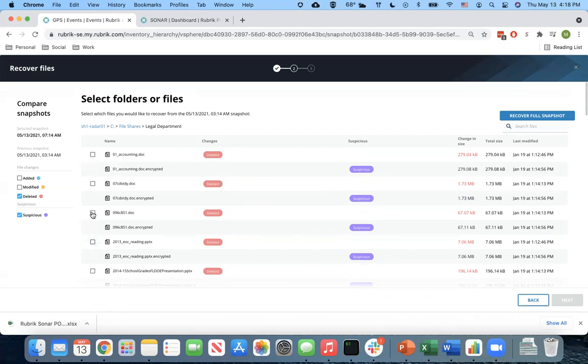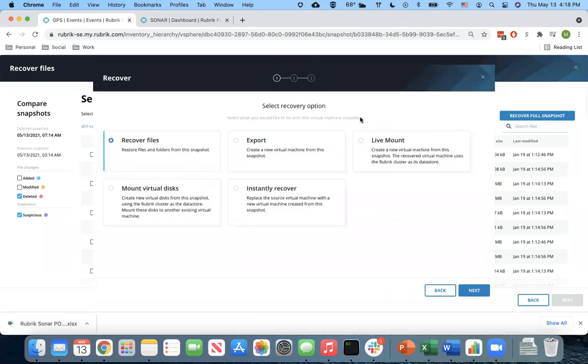Maybe I only need these first 4 files to get back to business. Maybe I don't need to recover the entire snapshot. But if the blast radius is so widespread for that particular VM, your calculus may be to then go in and recover the entire snapshot. And we give you all of the features that you see within our data protection solution.